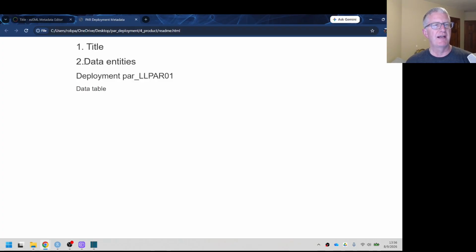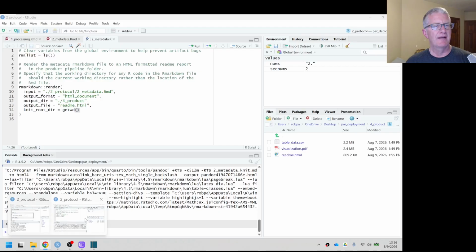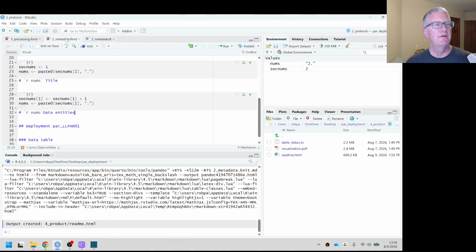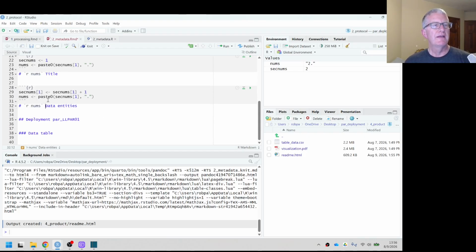Now I see that I've forgotten to put a space here, so I need to fix that. I can go back to RStudio, and I'm missing a space right here. Now that's the first level.